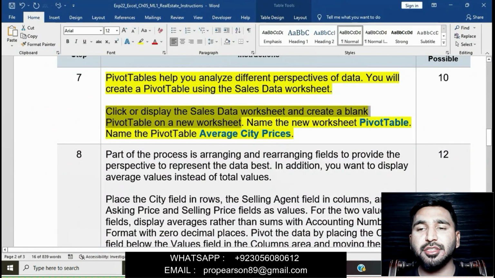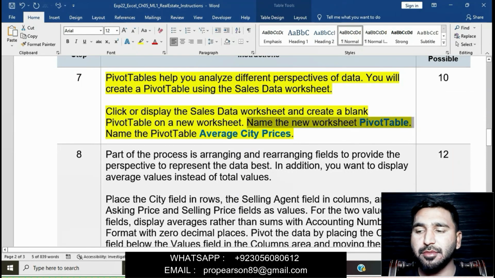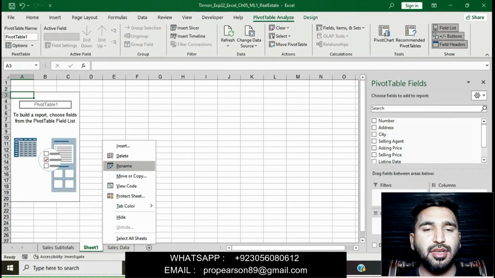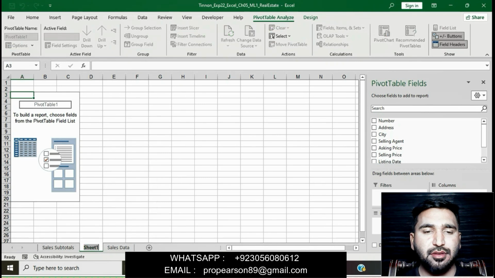Name the new worksheet Pivot Table. You can copy this name, Pivot Table, and right click on this sheet and we will change the name of the sheet to Pivot Table. Right click on Sheet1, rename as Pivot Table.